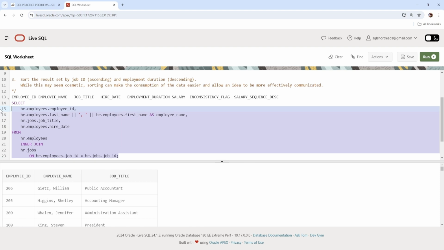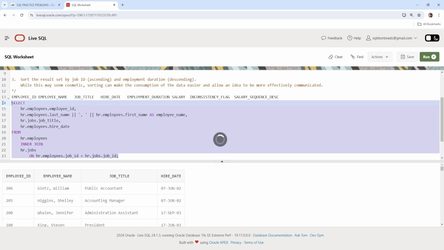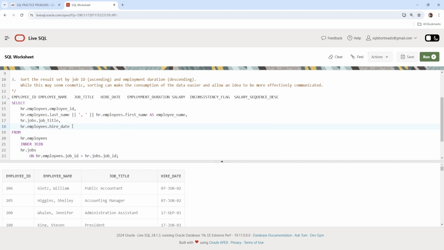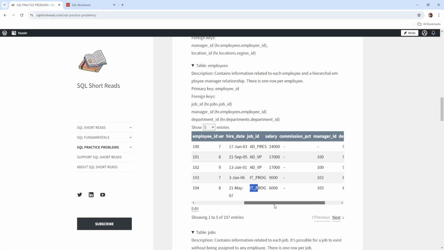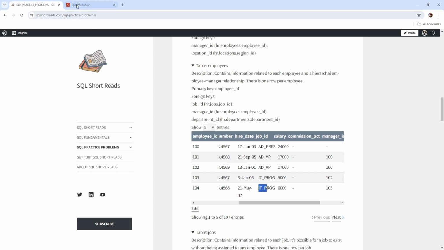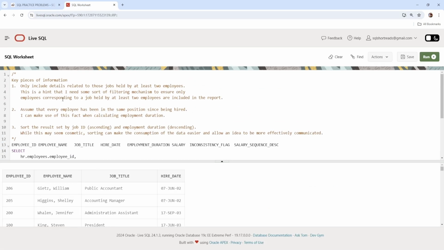And I will just run this again so that we can iteratively see that this solution is actually still working as intended. So we have the hire date now for each employee. The employment duration. So if we go back to the table for employees, we have a hire date, which we can work with. And we also have this fact that we extracted from the prompt. That fact is that we can assume every employee has been in the same position since being hired.